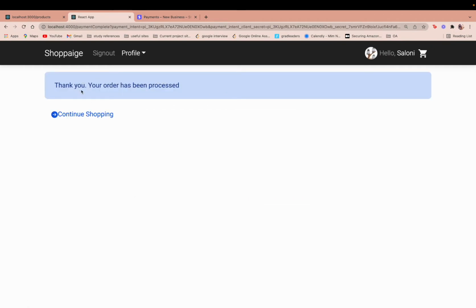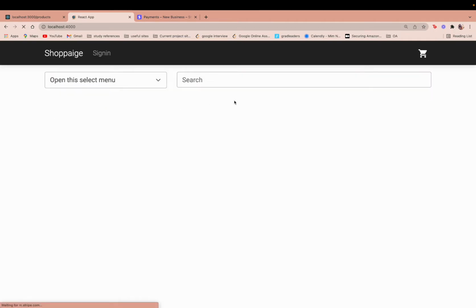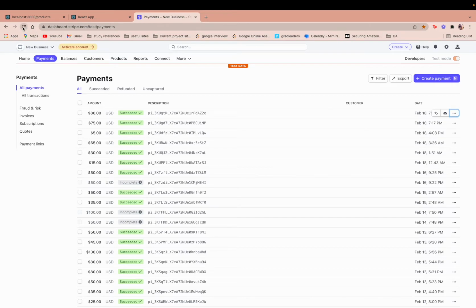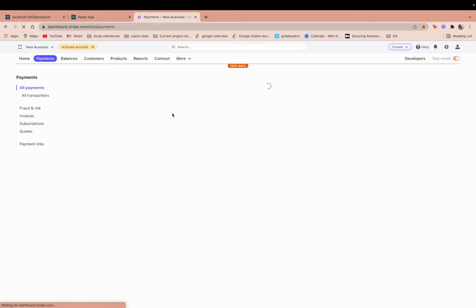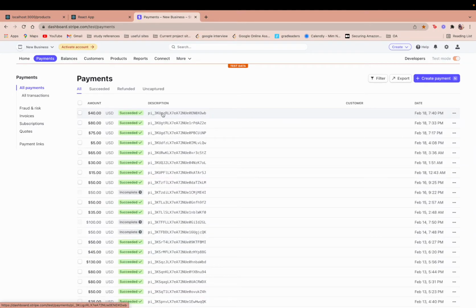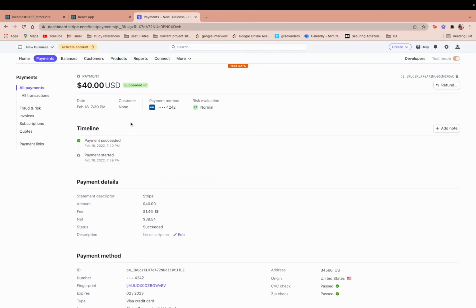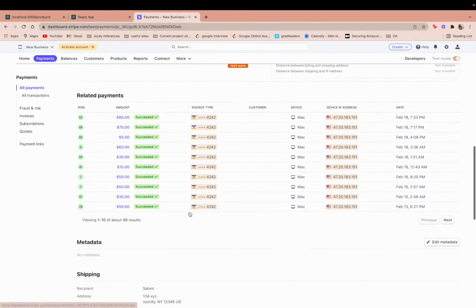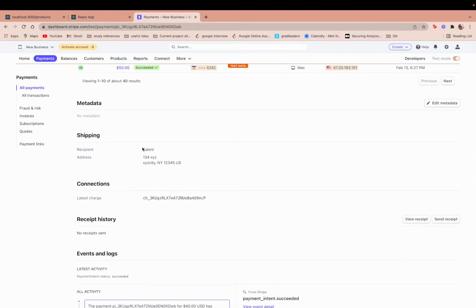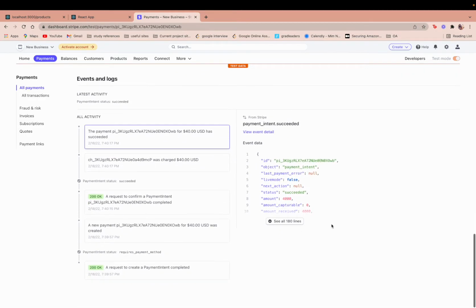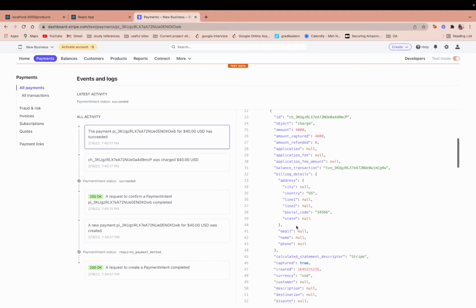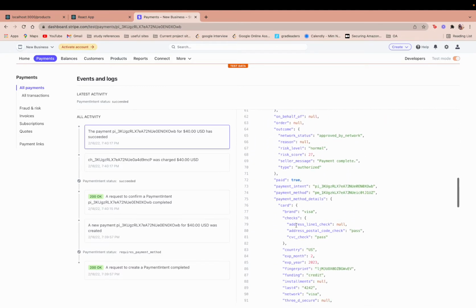After you do that, your payment would be processed and it will say thank you for your order. So you can continue shopping if you would like, but let me just refresh the Stripe payment. So this is our last payment that we just processed. I'm just going to go ahead and click on that, and I can see the information that I passed in from the front end. This is that information, and I can also see that in the payment intent. So I can see all my transactions and everything here.